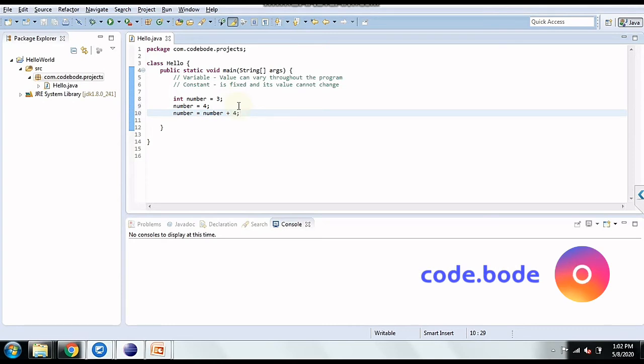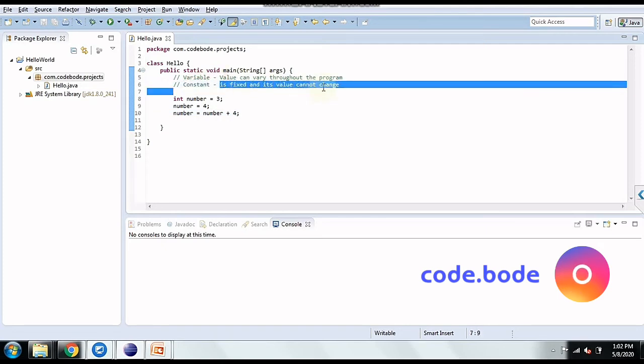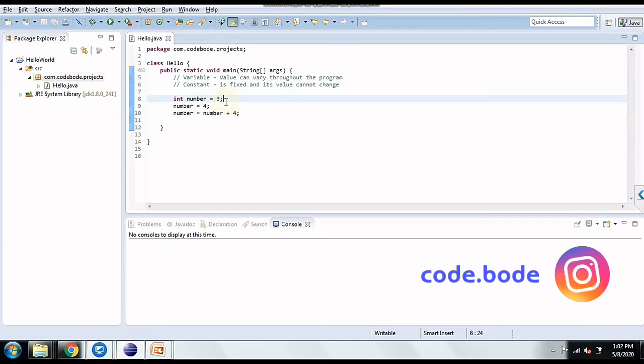But sometimes we need numbers or strings whose value we don't want to change throughout the program. The value has to be fixed. In that case, we use constants. Constants are something whose value cannot change throughout the program. So how do we define a constant in Java?